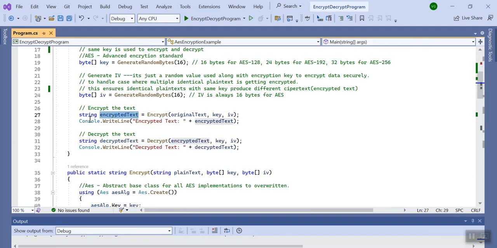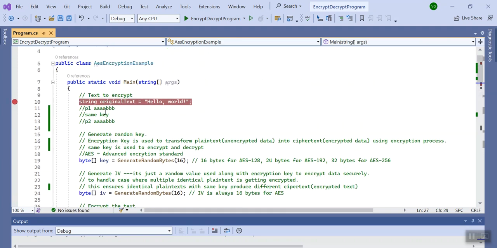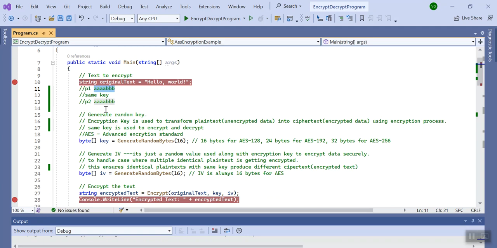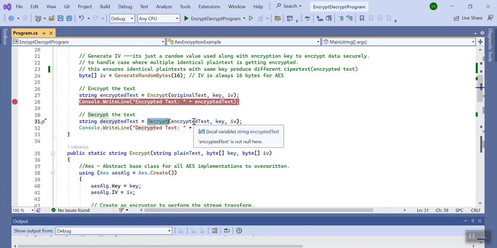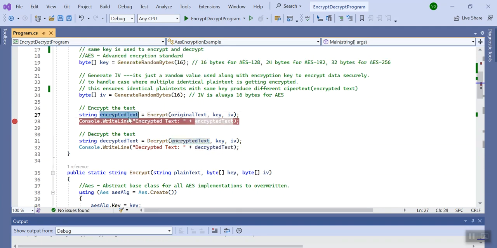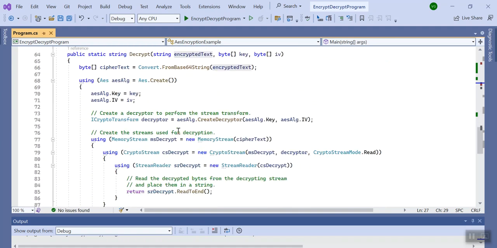Now we have the cipher text here. From this hello world we created the cipher text, and then again we want to decrypt it. We will pass this and the key, and it will again become hello world. This is called the Decrypt method. Again we pass the encrypted text, and then the key and IV. So almost everything remains the same.